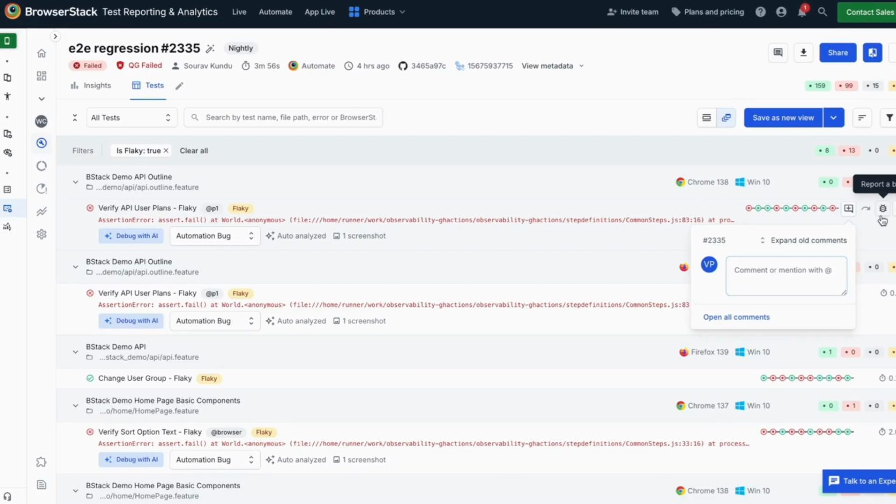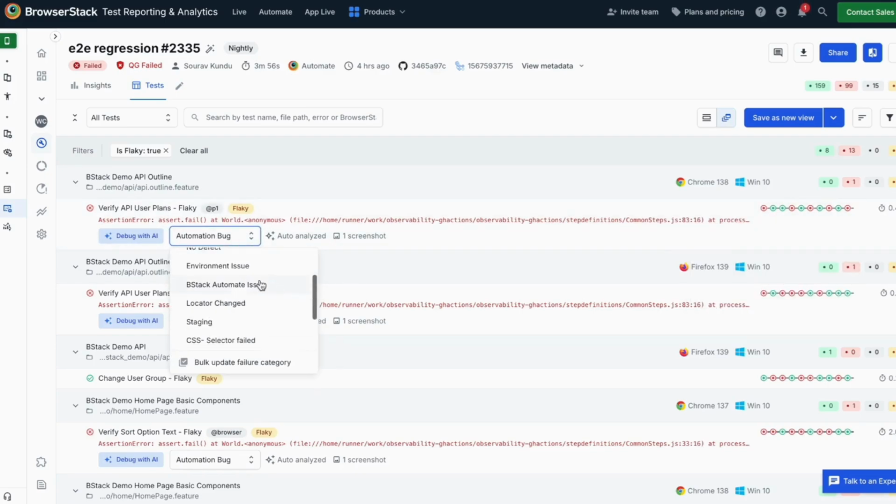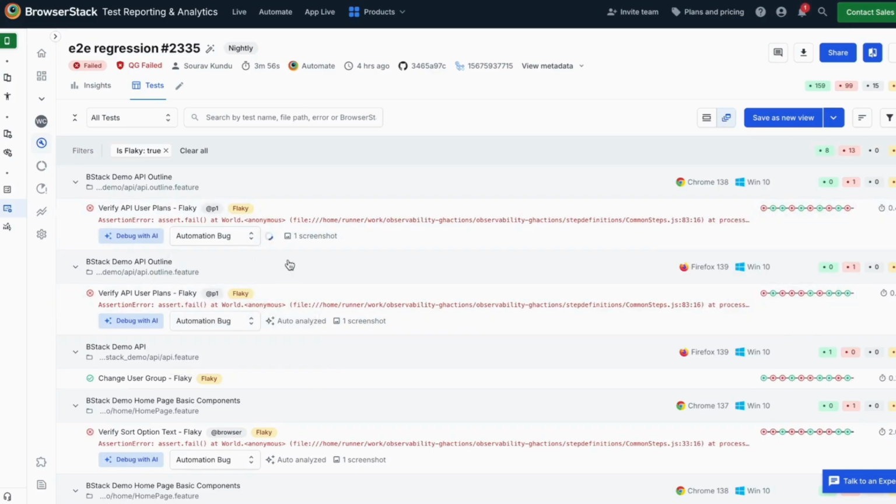bug reporting tool. And lastly, let's say I've analyzed this bug and I don't think it's an automation bug, but it's something else. I can simply look at this dropdown and update the failure category if required. And the next time we detect a failure, it'll automatically be tagged with the right failure category.